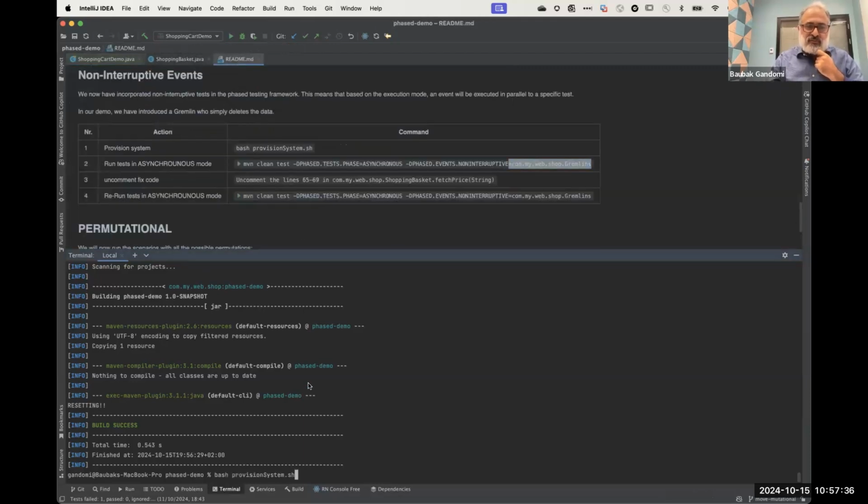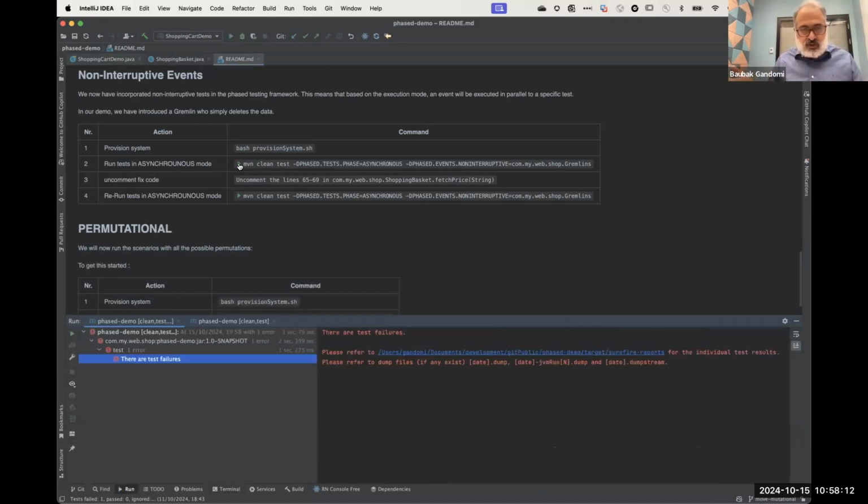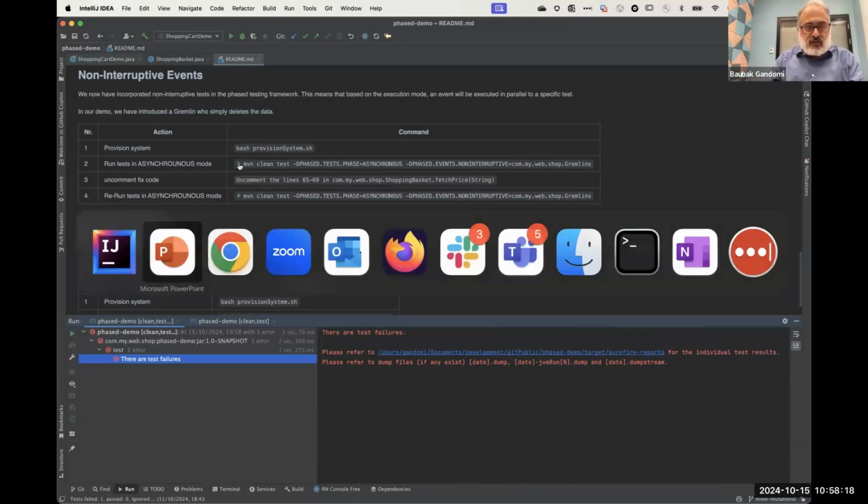Now that I've provisioned the system, let me just double check. I'm going to run my same scenario, but in an asynchronous mode, injecting an event called gremlins, who are basically going to clean the database. If you remember, the scenario works very well as an upgrade scenario. Now we're going to do it as a non-interruptive event. So I'm going to run this. And thank God it's failing, it is not working. Let's look at our report.